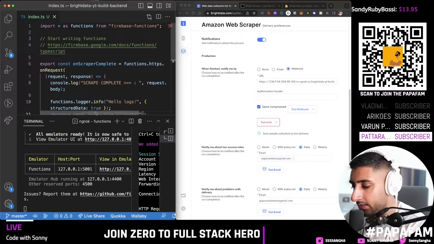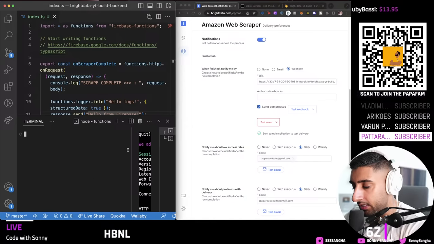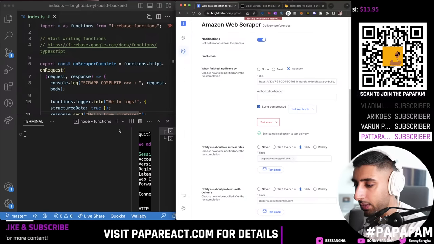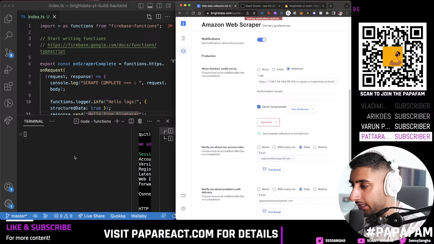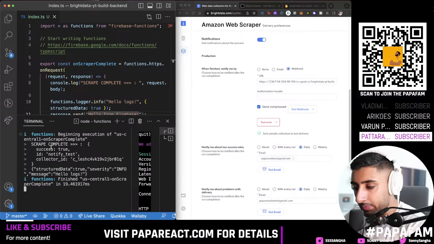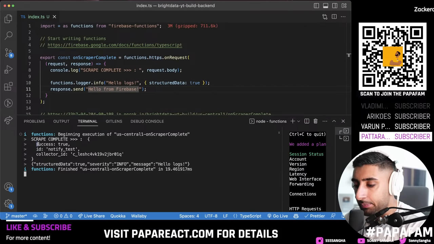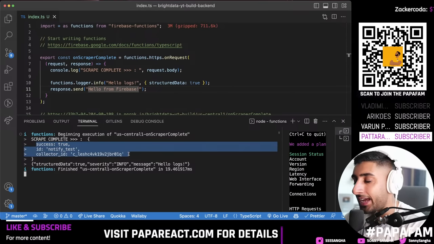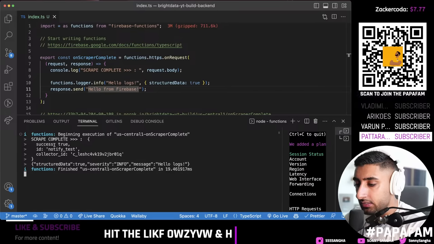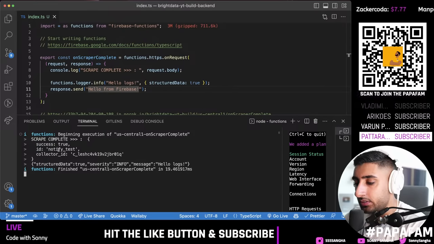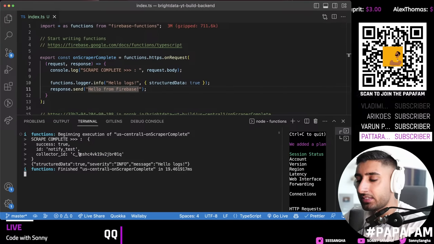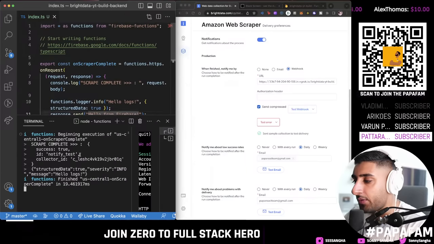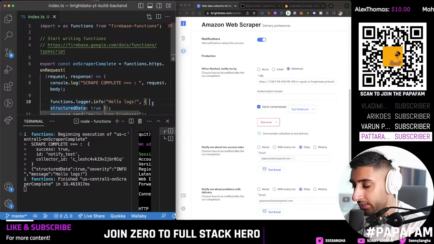What I can do is press Command K to clear that terminal. If I click on send webhook, we should see scrape complete in a short second. So, scrape complete. As you can see now, it's given me a bunch of information from that completion. We've got the success, the ID, which is a test, and a collector ID. Remember when we did that collector in the beginning, we got something similar to this, something like a collector ID. So now we've got our webhook fully functional.